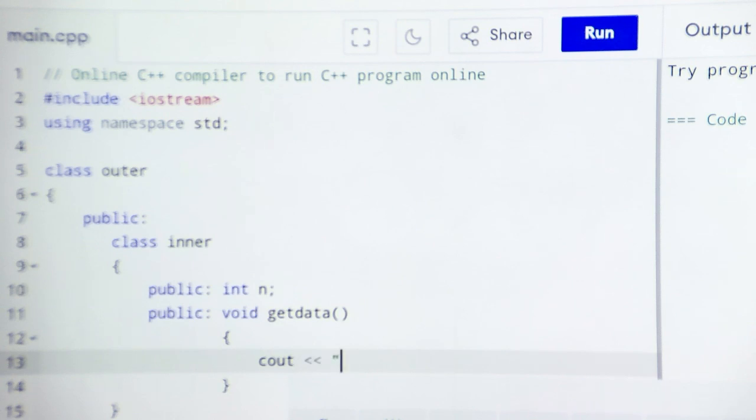See, cout. What we are going to do is ask the user to enter the n value. So "enter n value". Now we are going to take the value of n, reading from the user. \n for better readability will provide you the new line. So cout is for display. Now cin, we are reading from the user.